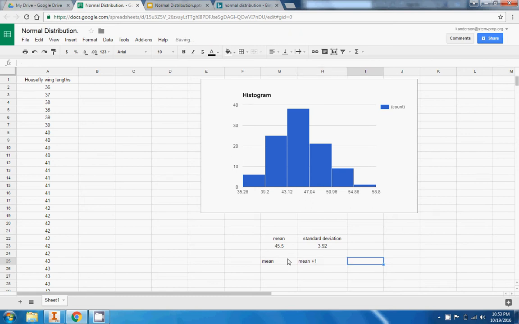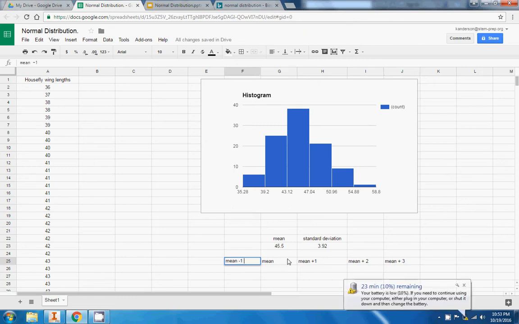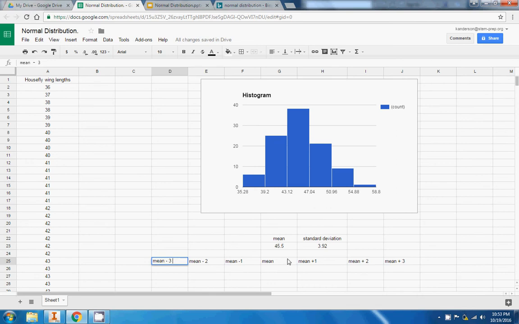Okay, so here we go. We're going to type out mean, and then we're going to do mean plus 1, mean plus 2, and mean plus 3. There we go. Mean minus 1. Low battery. Mean minus 2 and mean minus 3.